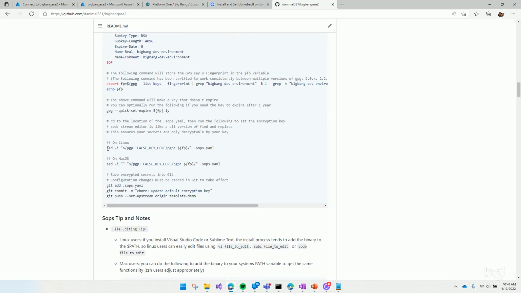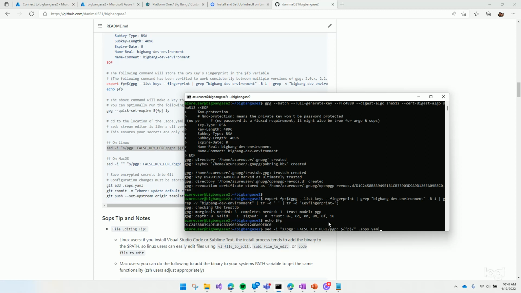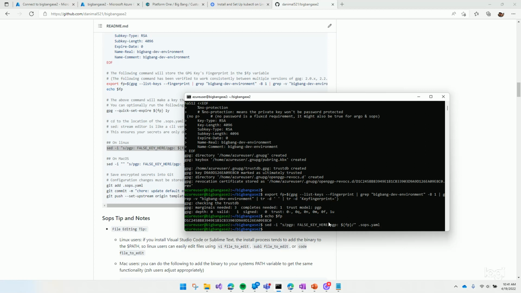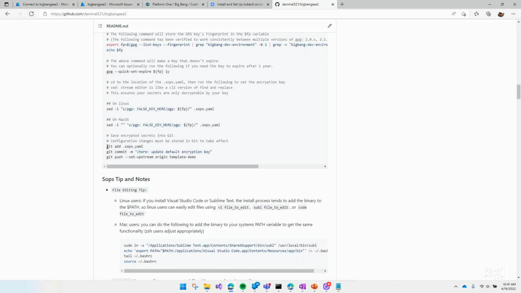This piece here, when you're using SOPs, it has a configuration file that you need to replace. If you look at those files, you'll see that there's a placeholder for it to put the fingerprint in. So I'm just going to run this without explaining that too deeply. Basically, it's taking your environmental variable and replacing that in the SOPs key here. All right, the rest of the stuff is just pushing it back up.